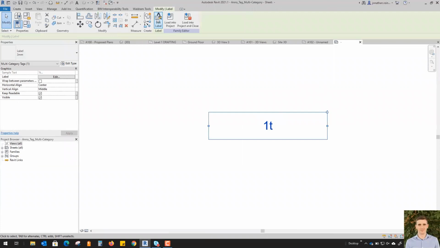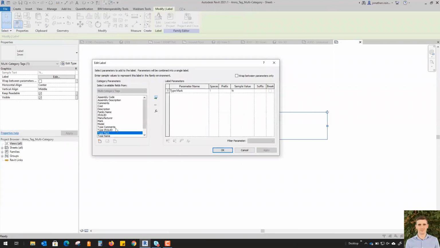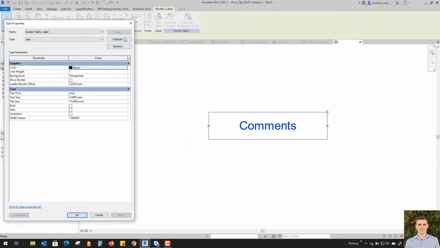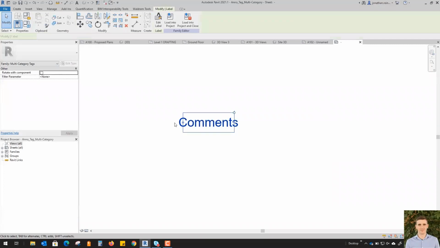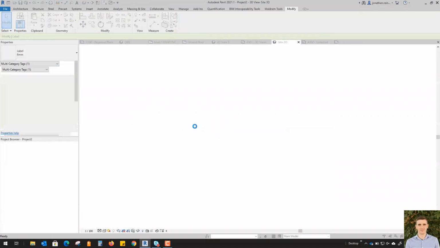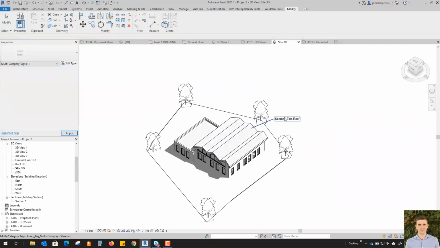You only need to create this multi-category tag once. You can use it in all of your templates then. What we want to do is capture the comments information that has been applied to that particular roof. Anywhere it finds comments on any object, whether it's a window, a wall, or a roof, it will automatically populate the comments parameter into that tag. So if I tag that roof in an elevation or in a plan view, it will still come up with the same notation that's been put into that comments parameter.